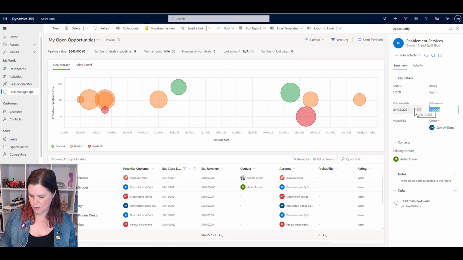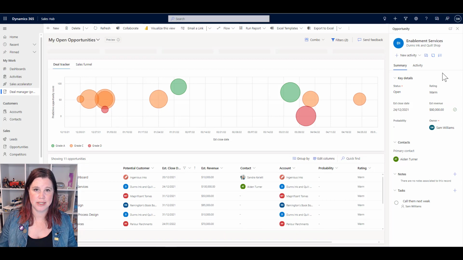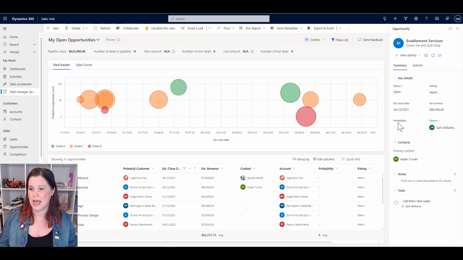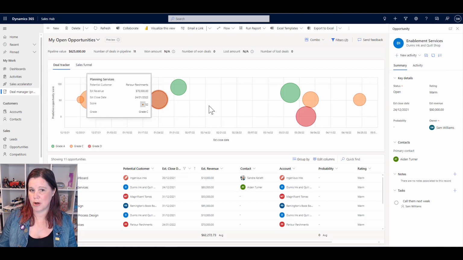So let's say, you know what, this has dropped a little bit. This is actually now really only going to be worth $80,000 instead of $100,000. I can go in and change my probability, close date, and so on. I can see my primary contact, add tasks, notes, and view all of those kinds of things in there. And I can actually maintain my pipeline this way.